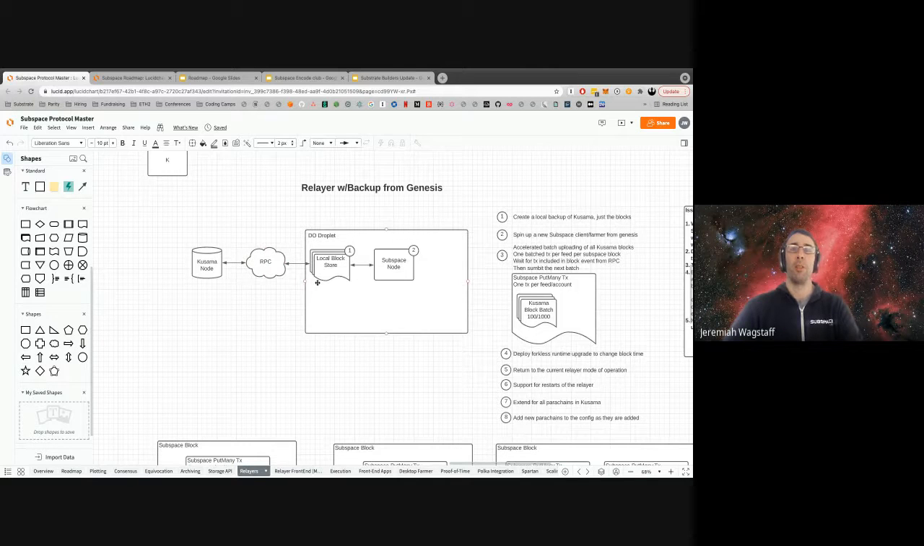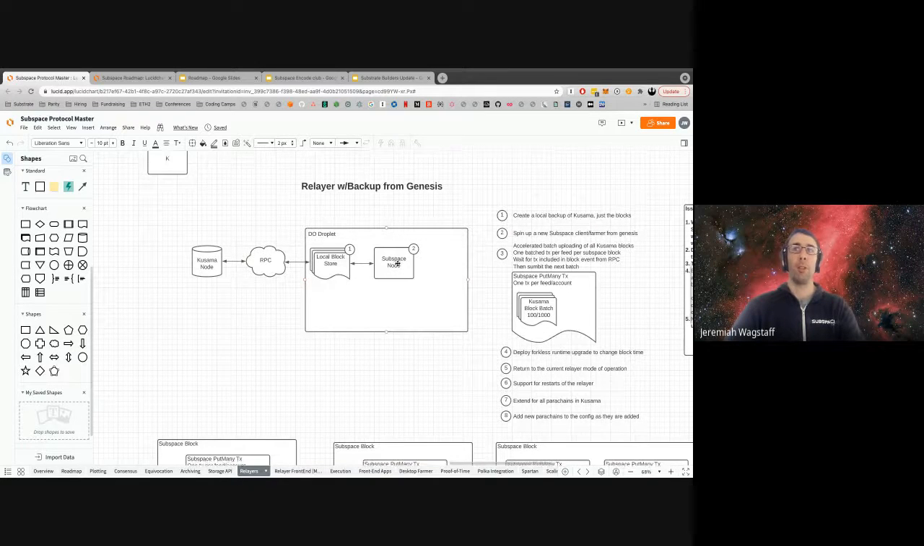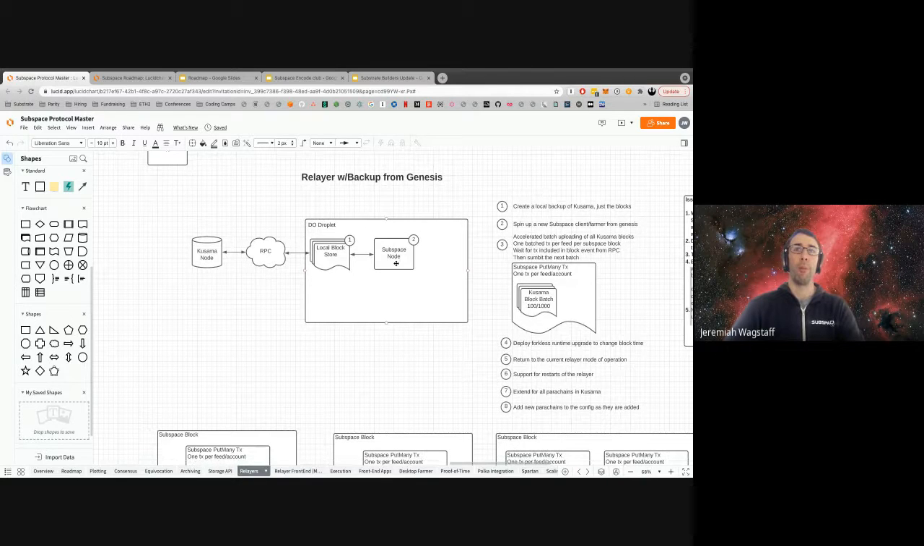But yeah, this is undoubtedly a very centralized approach, but this is just to get things started and be able to test and iterate faster. So the first thing here is basically to create this local block store, all these Kusama blocks. Then we're going to spin up a new Subspace node from Genesis, and at Genesis we create 10 megabytes or so of deterministic history, the seed data, and from there we've got enough to start the network and bootstrap the farmer.